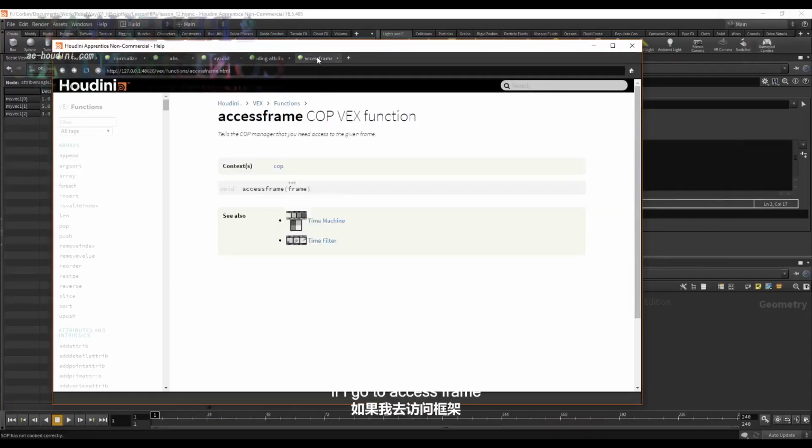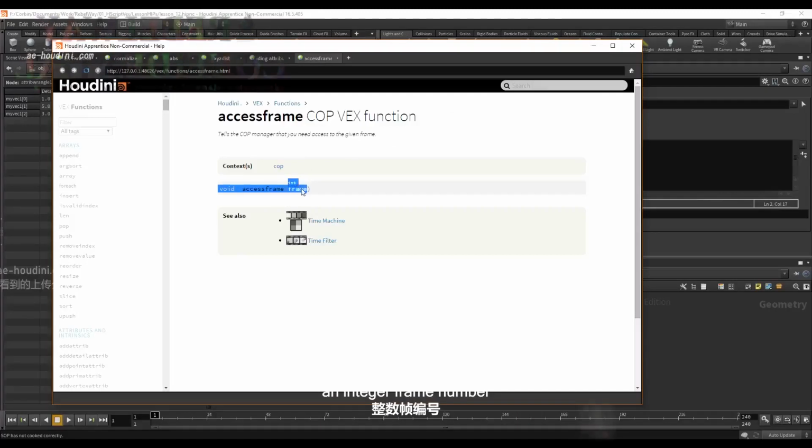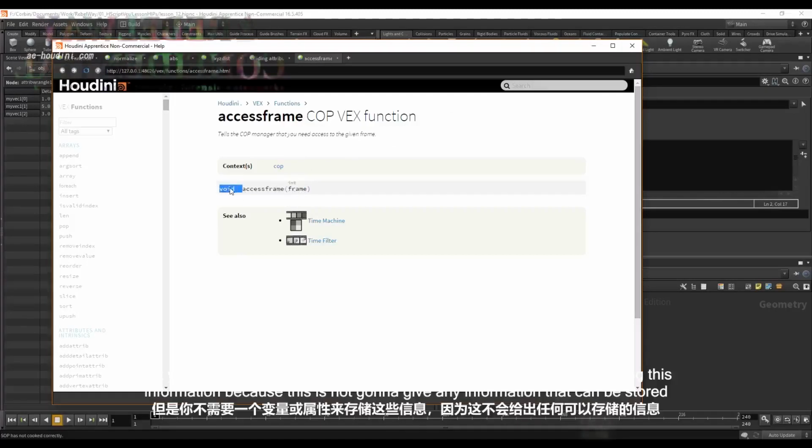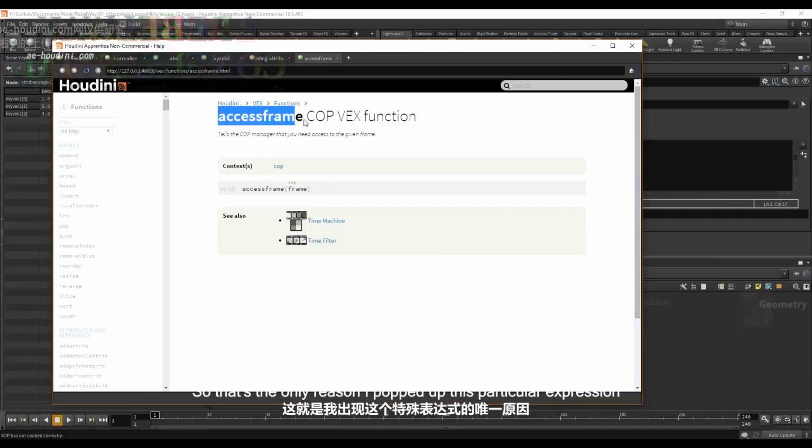For example, if I go to access frame, the reason I popped this one up is because it says void. If you see it says void, what that means is that this function is not returning anything. So in your code, you would have the word access frame and you would just feed it a frame, an integer frame number, but you do not need to have a variable or an attribute where you're storing this information, because this is not going to give any information that can be stored. It is just going to go and perform a function. Okay, so that's the only reason I popped up this particular expression.